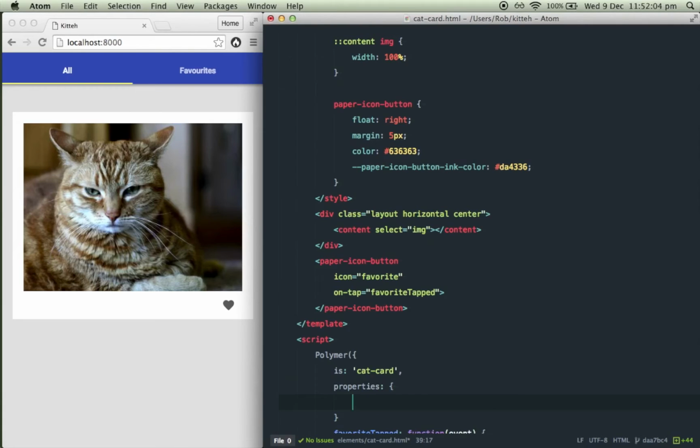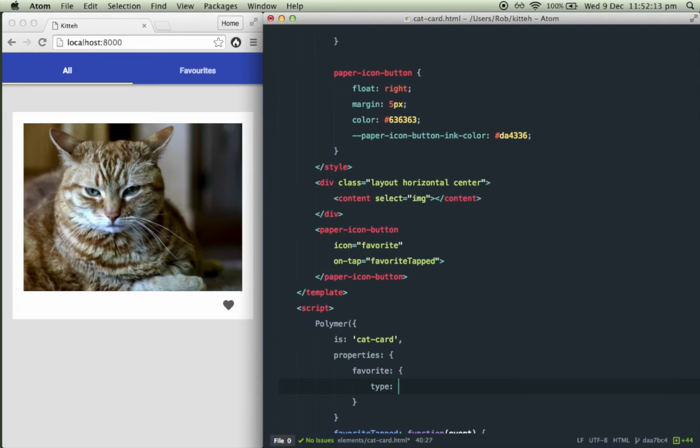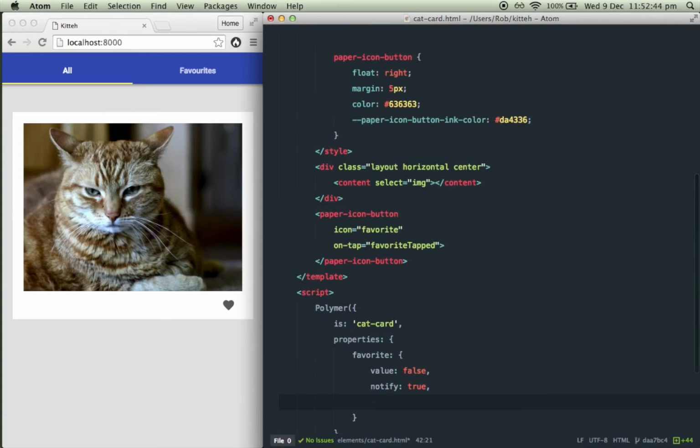And we're going to give this property a name, so we're going to call it favorite. Okay. And we need to give it a type. So we're going to say, no, we don't need to give it a type, sorry. We need to give it a value though. So we're going to give it a value of false, because we don't want to make all of our cats favourites. We want to let the user decide whether it's a favourite or not. We're also going to set notify to true. This enables two-way data binding, and essentially whenever the favourite is changed, it sends an event out to say that it's changed.